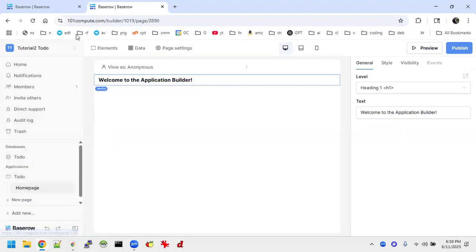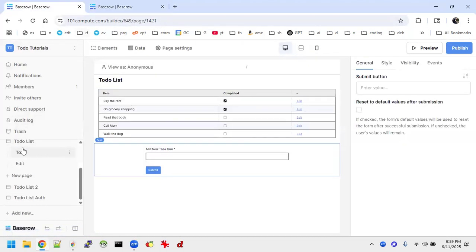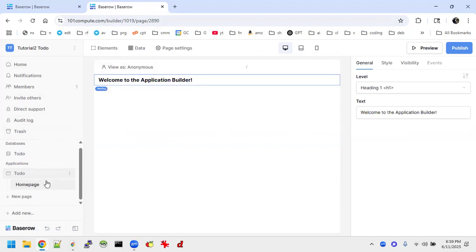And let's take a look at how I had these things named. So I had this named as to-do list, and the application was called to-do. Let's go ahead and do that. Again, you can rename anything you want in your workspace. So we'll call the application to-do list, and this page will be called to-do. Okay, so easy to edit.